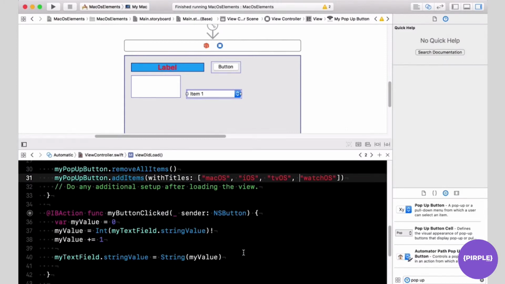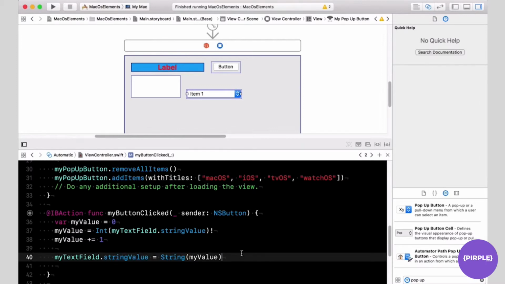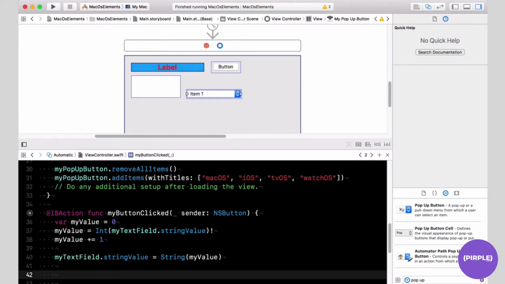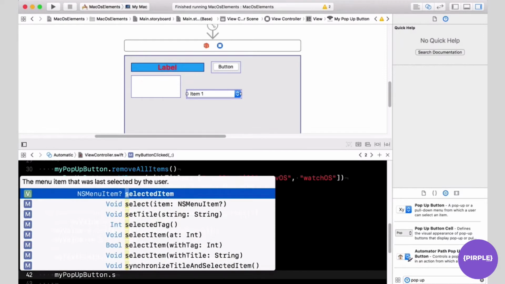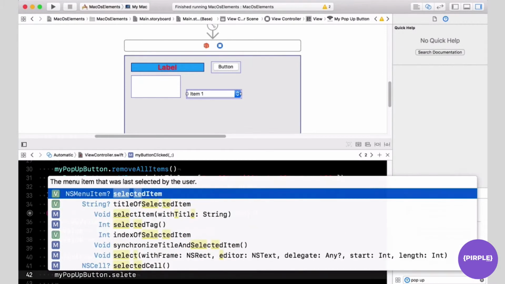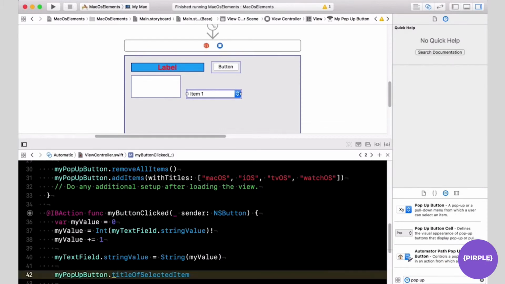So let's add some code to show the selected choice in the pop-up button in the label. So for my button action, after the user clicks on it, I'm going to add additional code here. And we're going to take the pop-up button. I'm going to get the title of selected item, and we're going to put that into my label.